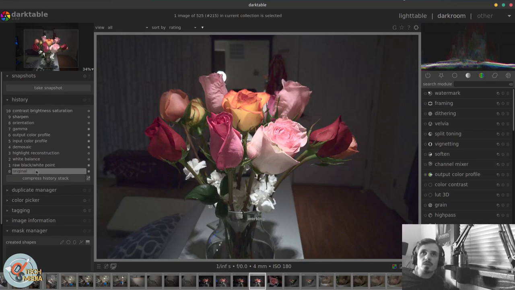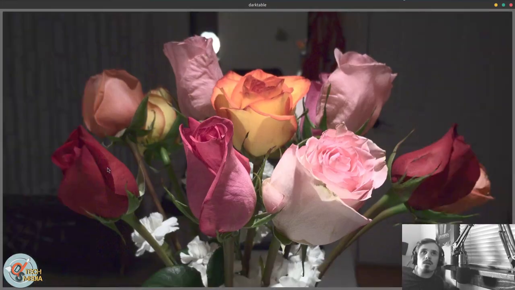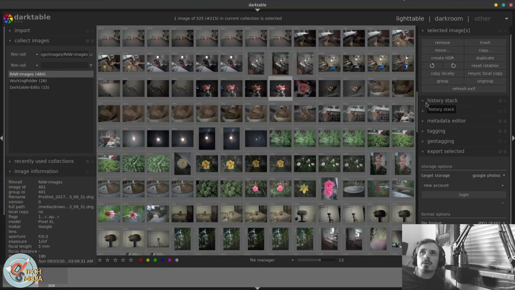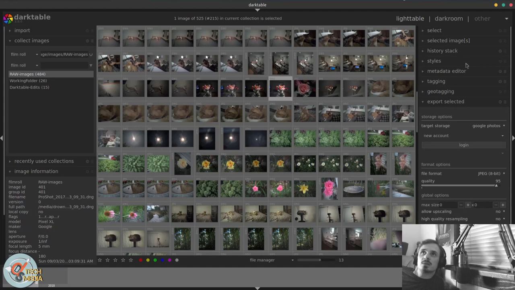But you can retouch photos to add amazing amounts of color and light to them. There's the original, and here is my edit of it. I think it looks much better that way. Also over here, we can manage our images with these tools. We can create high dynamic ranges, make copies, rotate, we can copy them locally, resync local copies, group and ungroup. Can even refresh the EXIF data, can edit the metadata, tagging, geotagging, and of course we can export selected.